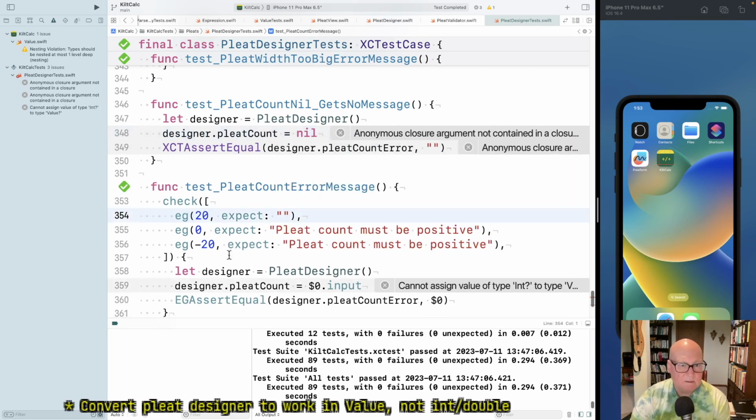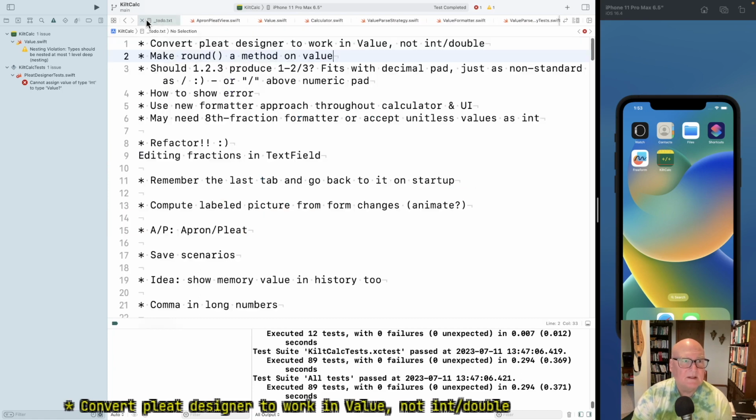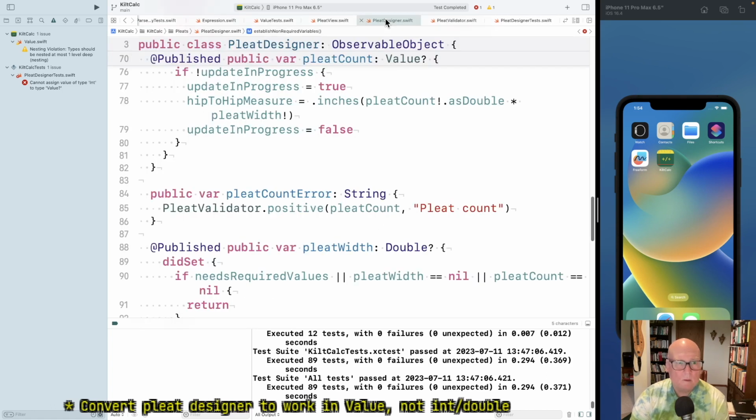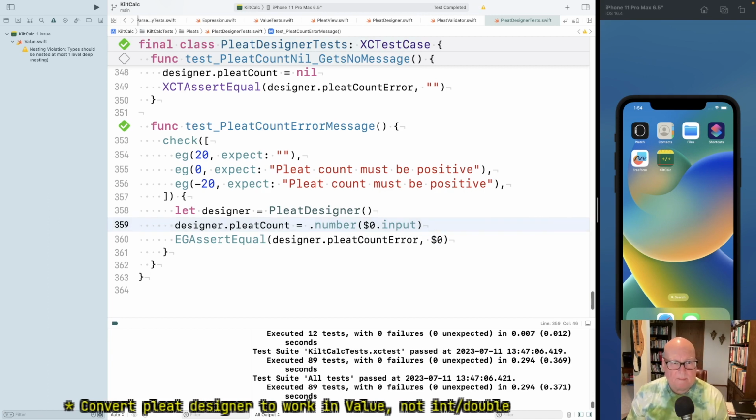Nil expects empty. Let me add something back, another little detail. Check that pleatCount is integral. We did at one point, and now we don't. All right, where's pleat designer tests? Equals dot number.